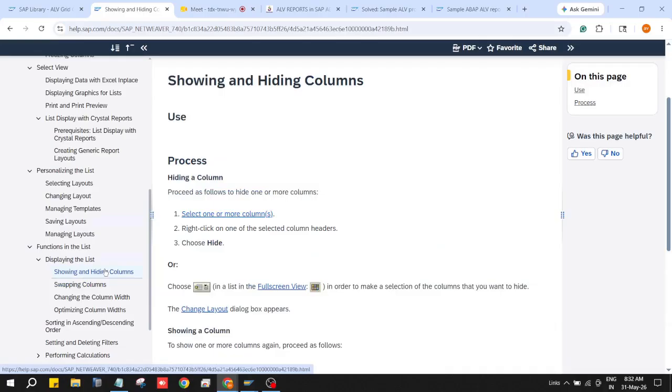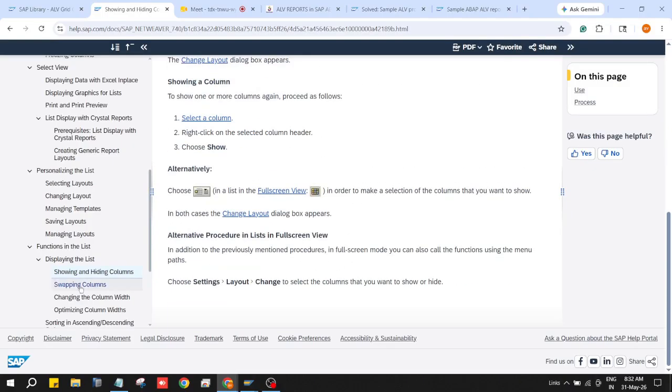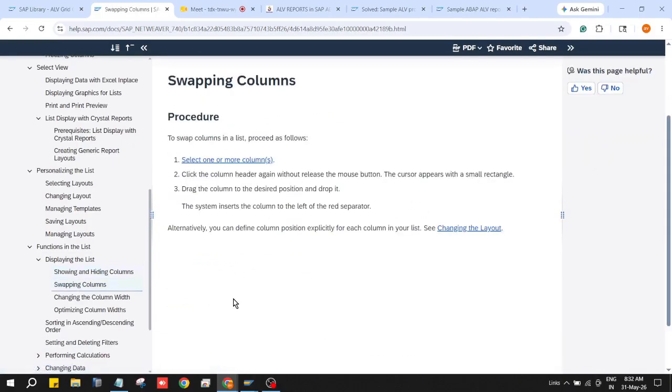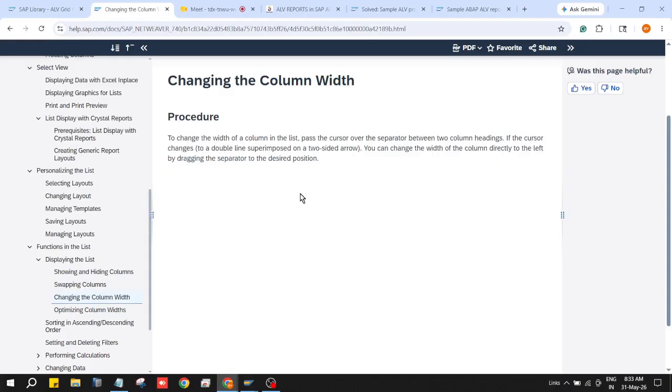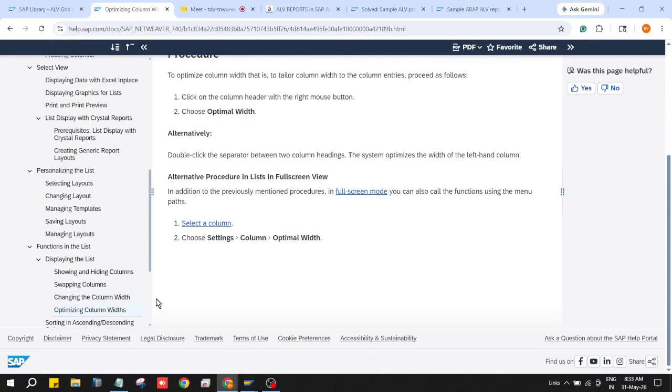Right click through, you can show and hide columns. That is possible by using layout; through it, you can control it. Swap columns, you can move left and right. Changing column width, output column width. Optimize column width by using control through up to there is a setting.